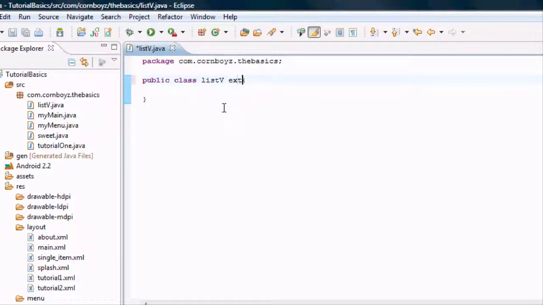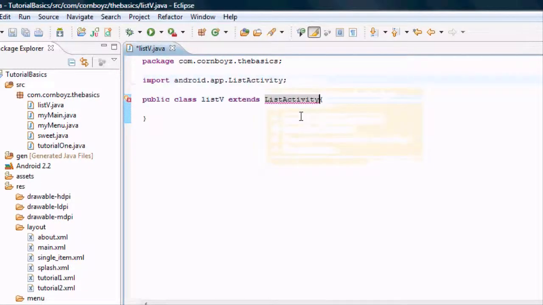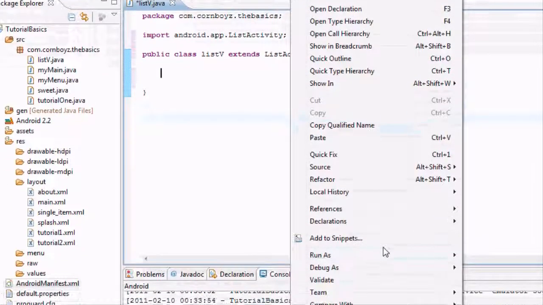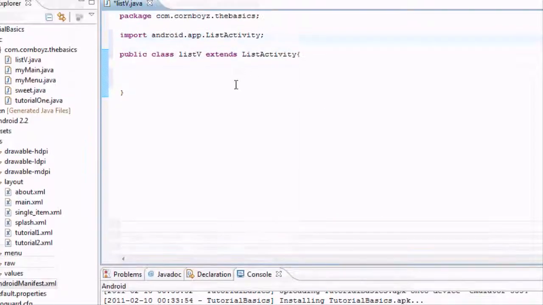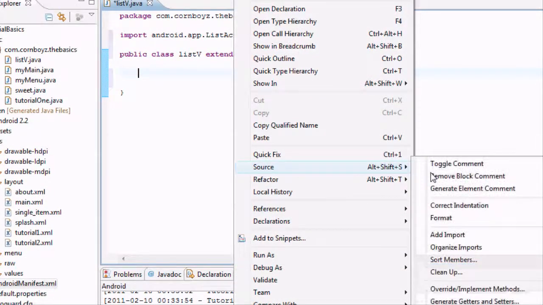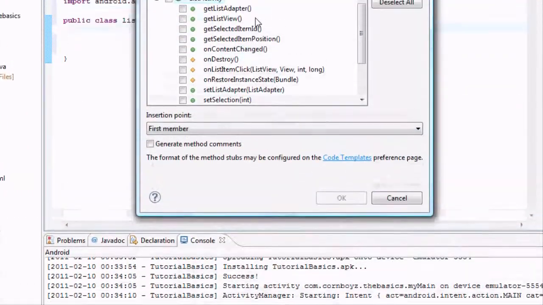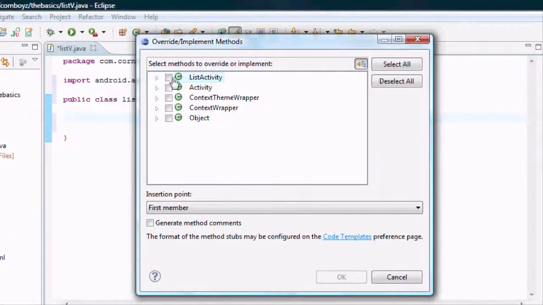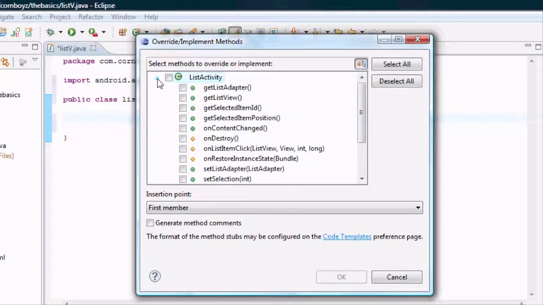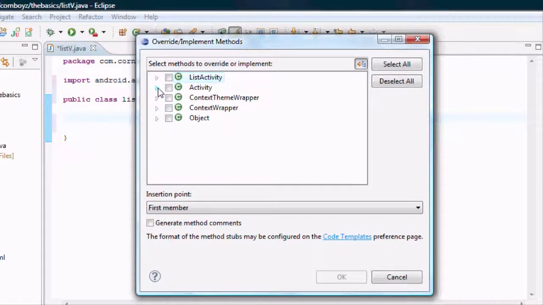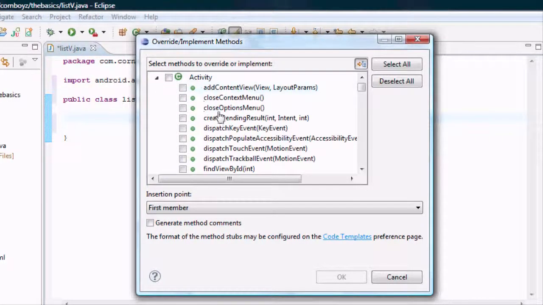Usually we extend activity, but we want to extend some other properties that we can use, or some other methods, and it's going to come from the list activity class. So we need to still import this, and we're going to check out some of the override methods. So as always, right click, source, override methods, and as you can see, we have all of these that we can use. We have some from the list activity, and as you can see, we can still reference the one from the regular activity.